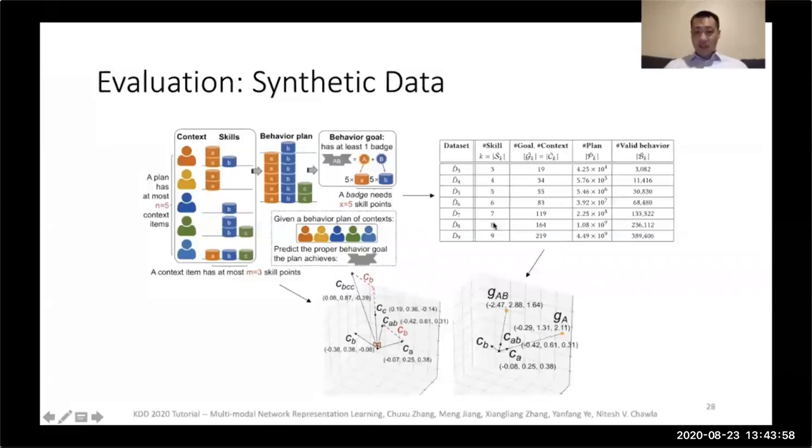Like see here, you can see the number of skills we may have. We generate multiple kinds of data on different numbers of skills, different numbers of goals, and a really big number of plans when we have more skills, right? The valid behavior means the successful, I would say positive behaviors eventually we have. So based on that, we can learn the representation of the players and the goals, right? And we can see here, quite interesting is that the representation of a player who got 1A and 1B is exactly the summation of the representation of a player who got 1A and another player who got 1B. So you can see here the skill dimensions were successfully learned by our algorithm.